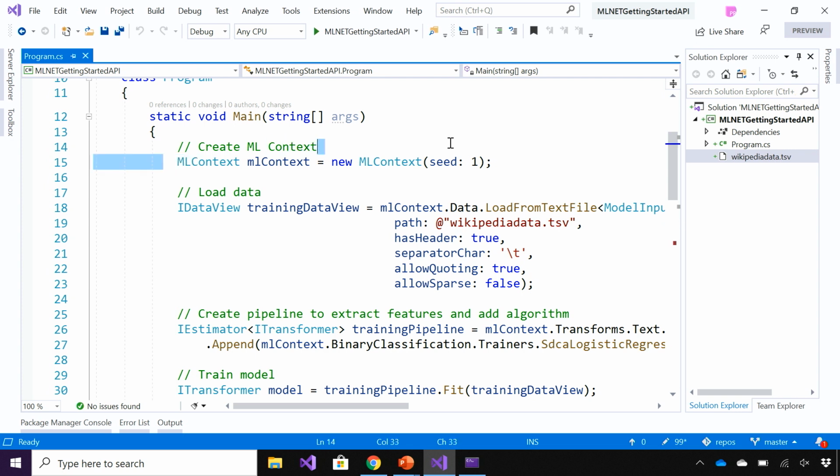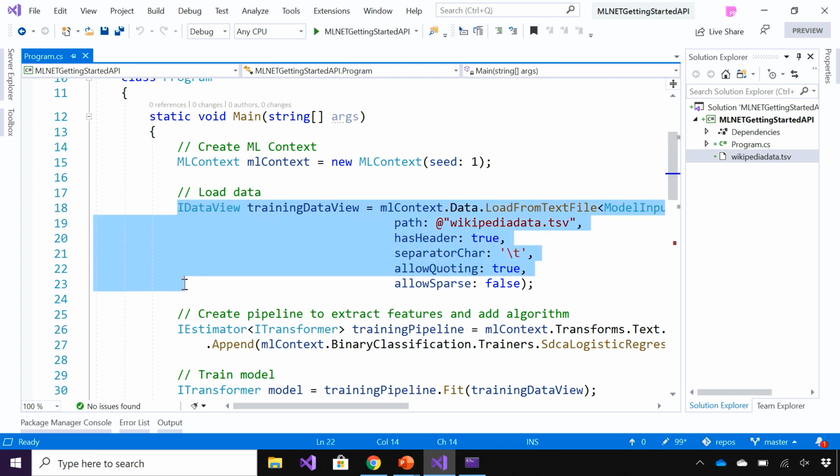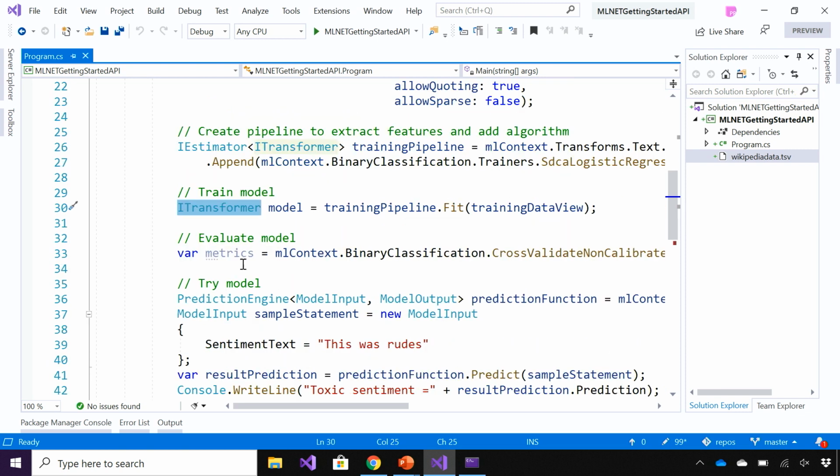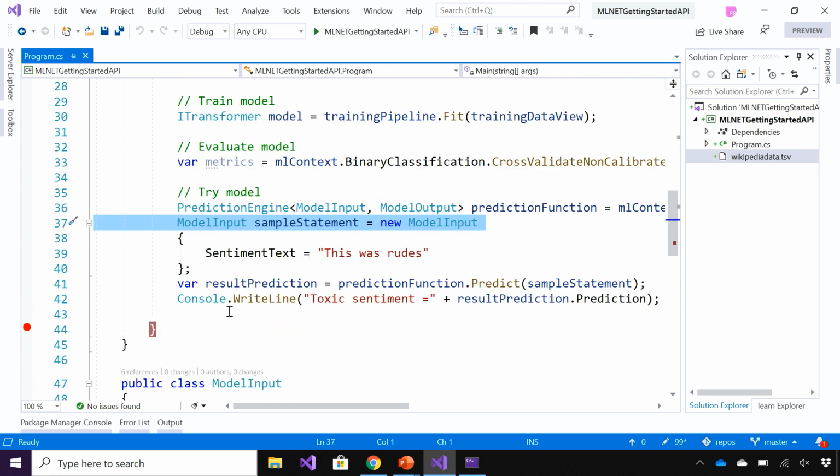So just to summarize, this was an easy way to get started with the ML.NET API, where the first step is around creating the ML context. The second step is around loading data. And then around extracting features and adding a machine learning algorithm. The next step is around training the machine learning model, and then evaluating the machine learning model. And the last step is around trying the machine learning model with your custom data.